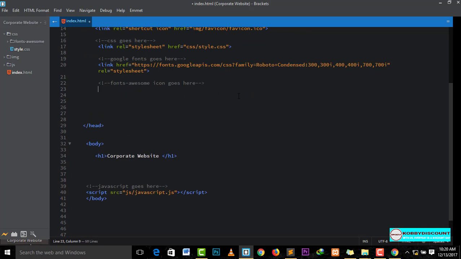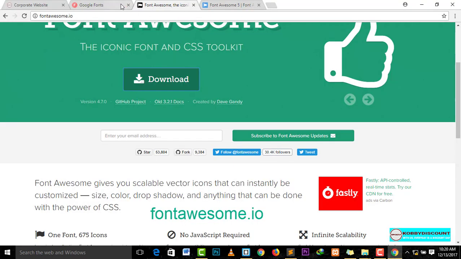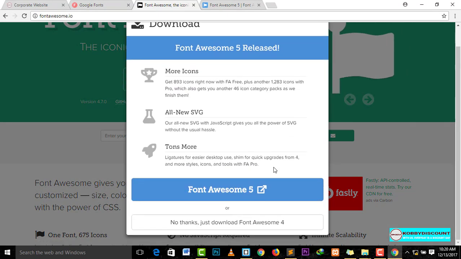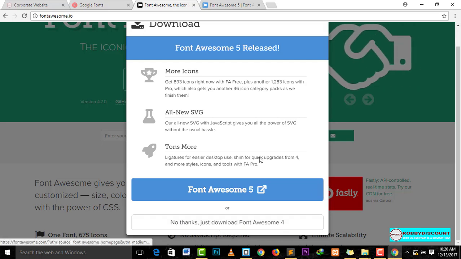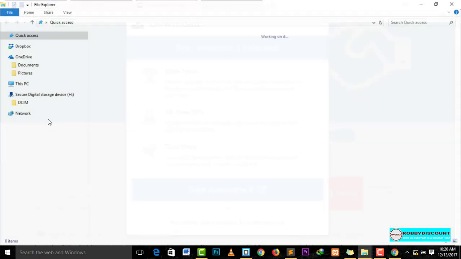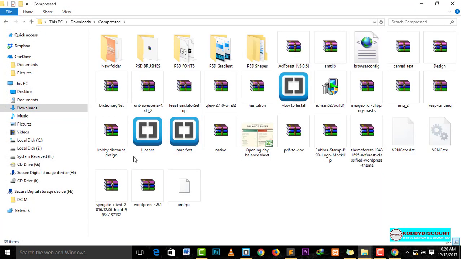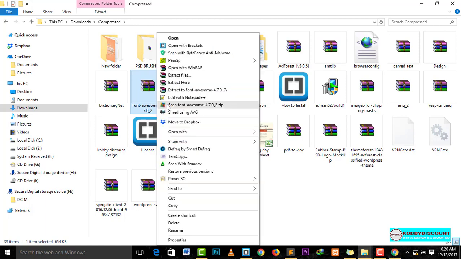So to do that, you go online and visit fontawesome.io. There you have it, and then you click download. If you are not interested in anything, just click on no thanks, and just download Font Awesome 4. Then you click on this one and download it. I have it on my machine already. Get to downloads, and there you have it. This is what you should have. Font Awesome. When you are done, you extract it.